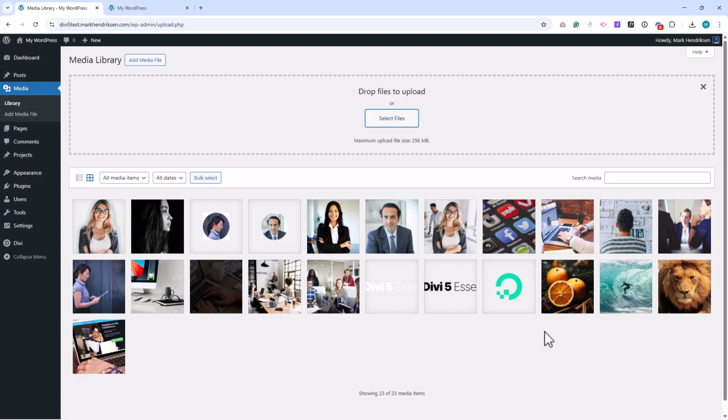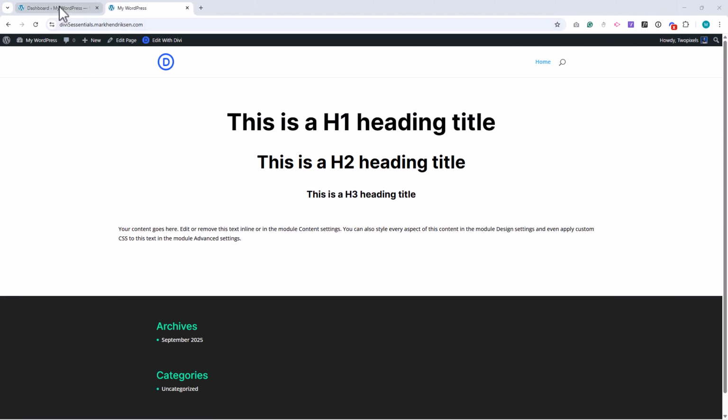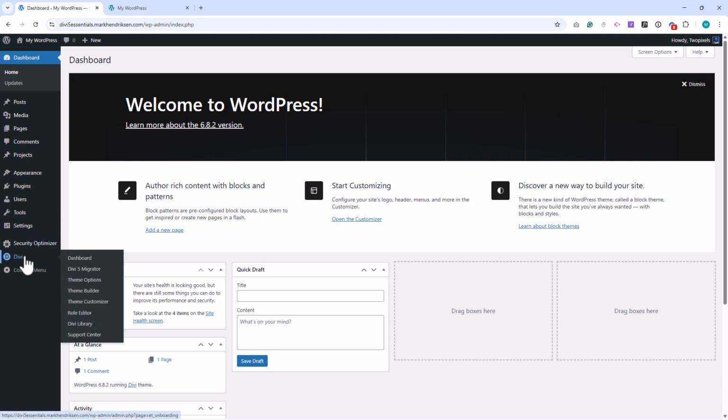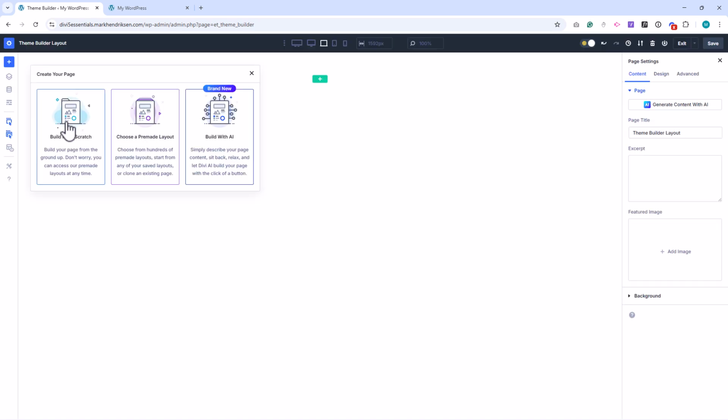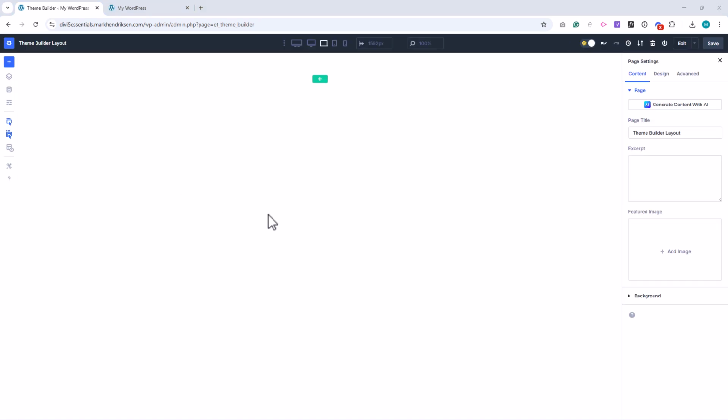Let's start by creating the global header. Go to your WordPress dashboard, open Divi, and then Theme Builder. Click Add Global Header, choose Build Global Header, and then select Build from Scratch. We'll begin by creating a top bar at the very top of the site.